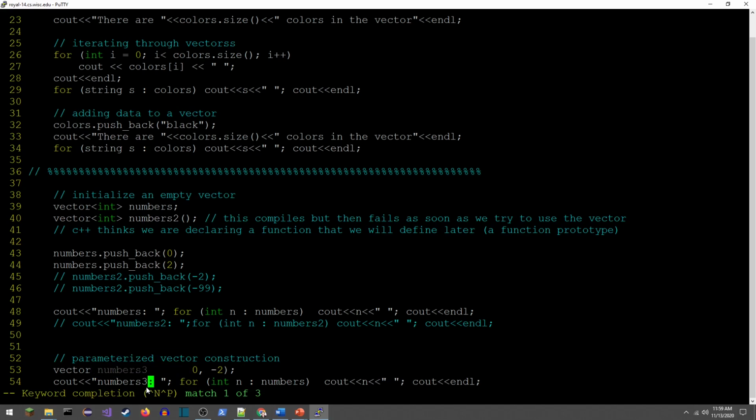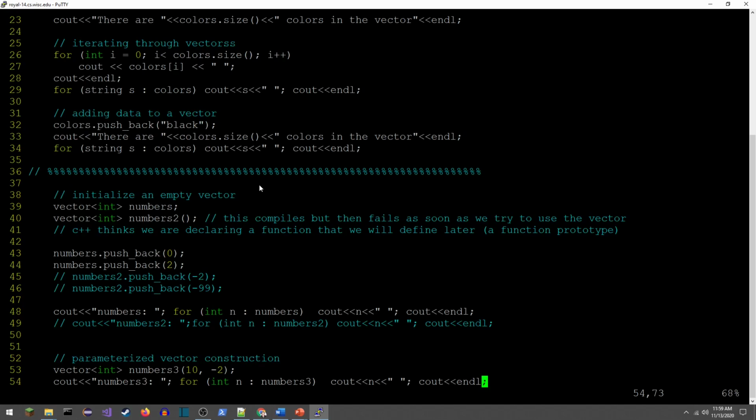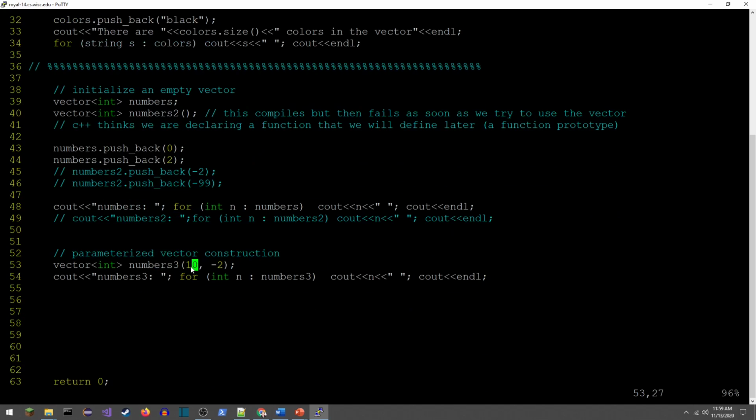So in this case, we've got for n in numbers3. The first time through, it'll go through the list, grab the first number from the list, print it out. So here we go, compile, done, and running the code. What it's done is it's created a vector of size 10, and it's assigned every single value -2. So we've created 10 positions.